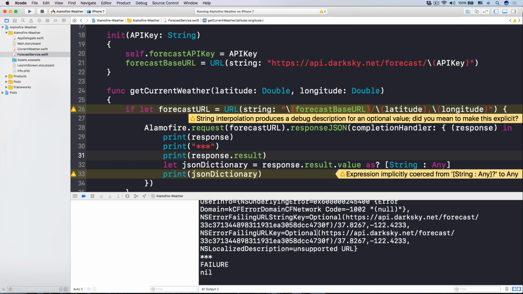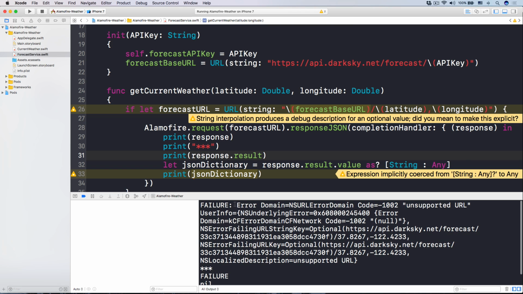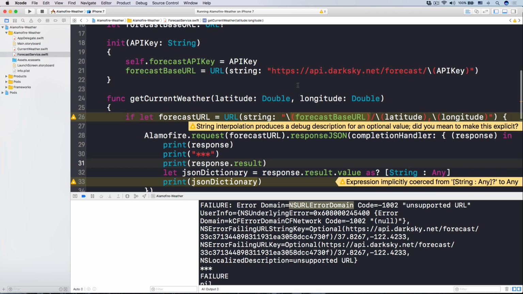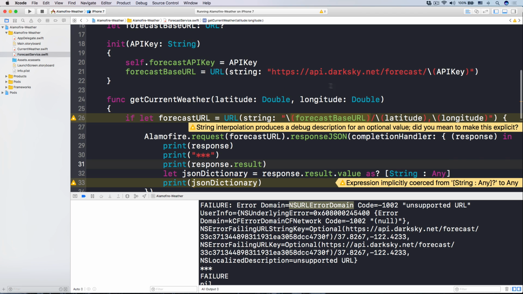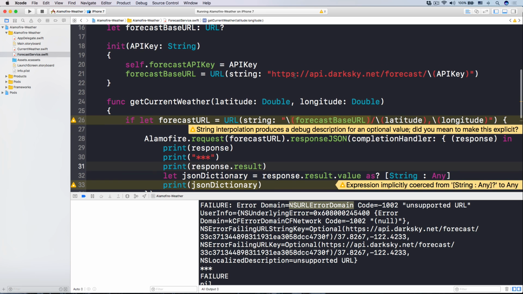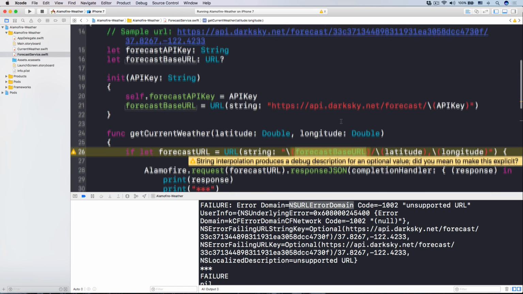Here we go. Alright, so number one, we got failure, error domain NSURLErrorDomain, unsupported URL. Oh, okay. So we got some error with our URL, right? So we have this guy, the forecast base URL. Oh, all right. So you see this thing, the forecast URL over here. We have the forecast base URL, right?